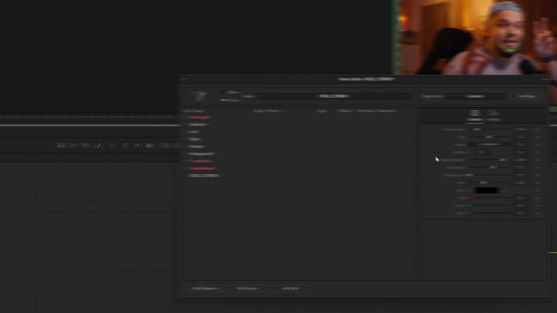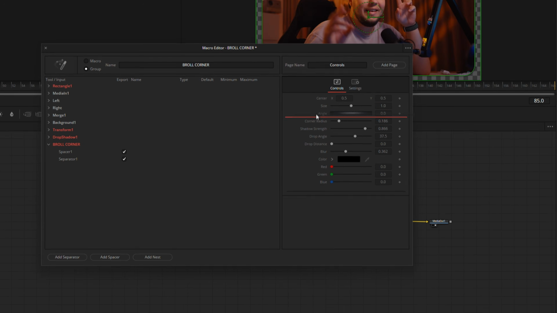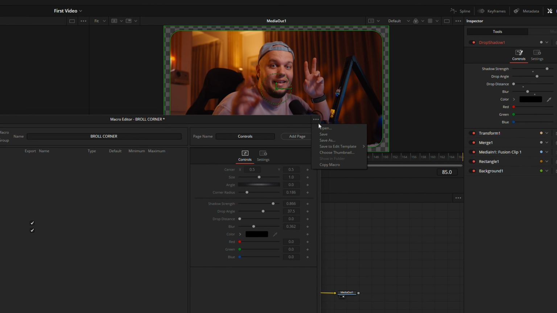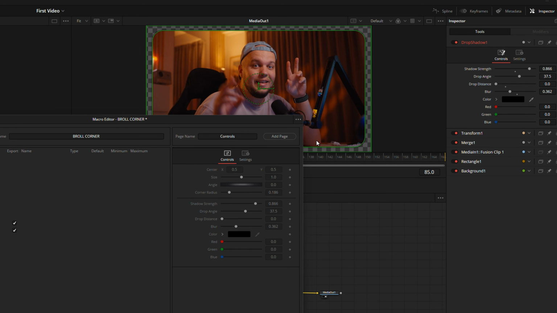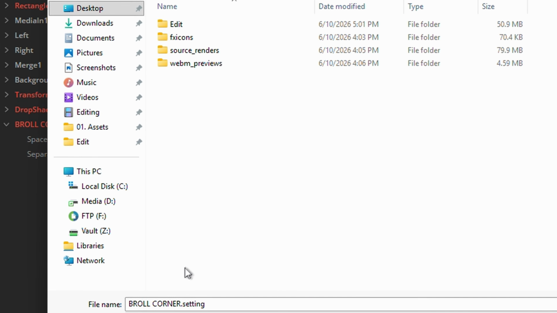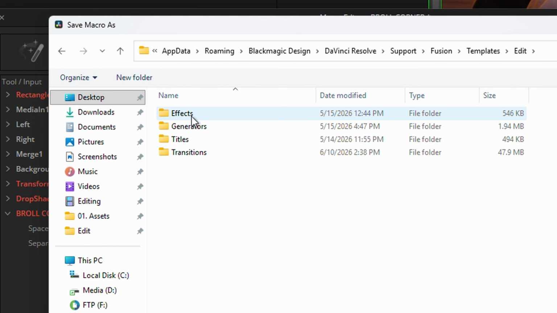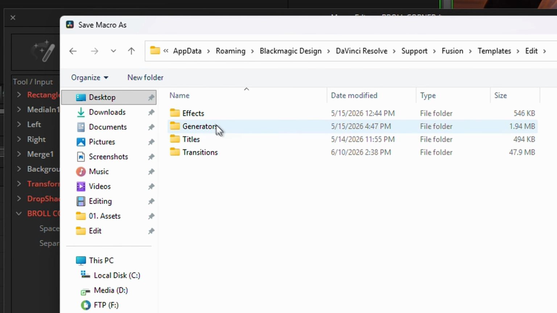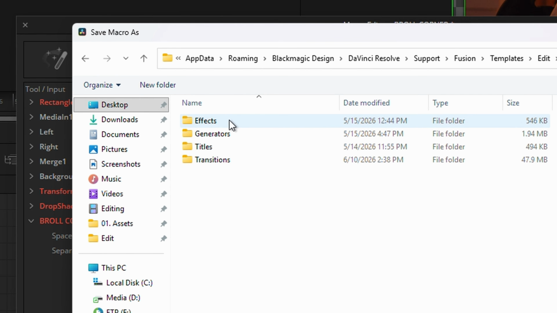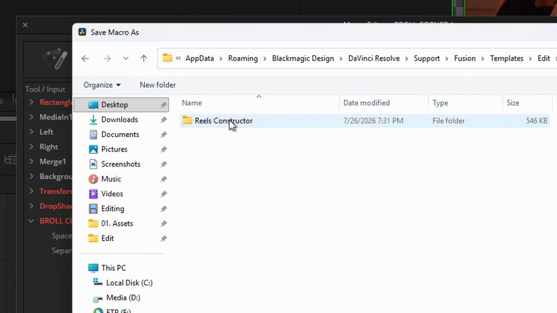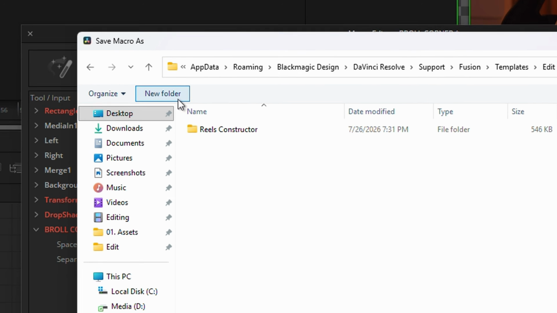Let's call this thing B-roll corner, okay? So next, click the three dots, hit Save or Save Group, and we save it not into macros, but into Fusion, then Templates, then Edit folder. Here you pick what you are saving: an effect, a transition, a generator, or titles. Ours is an effect, so it goes into the effects folder.